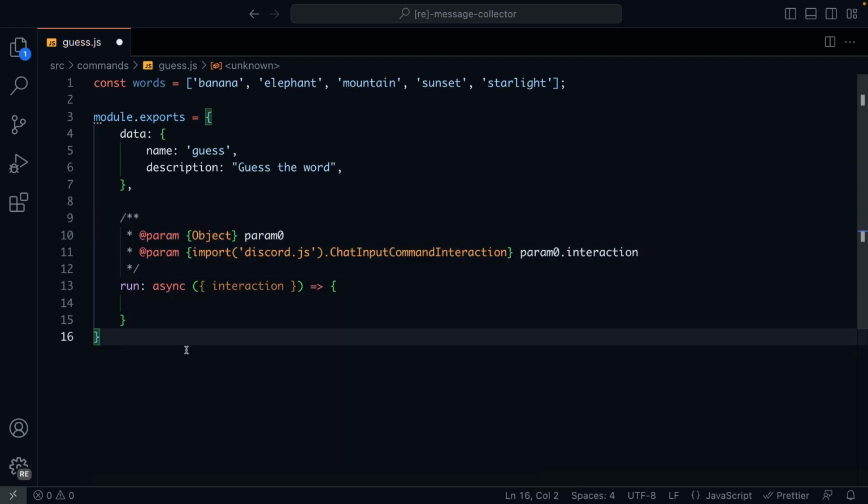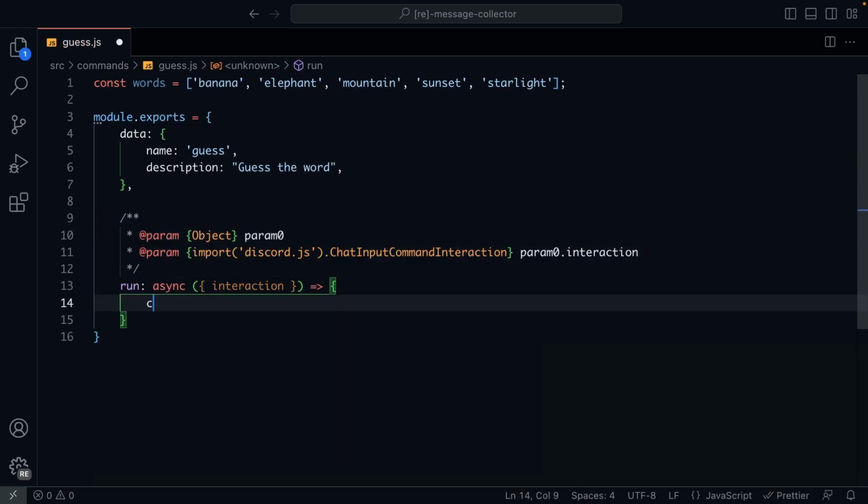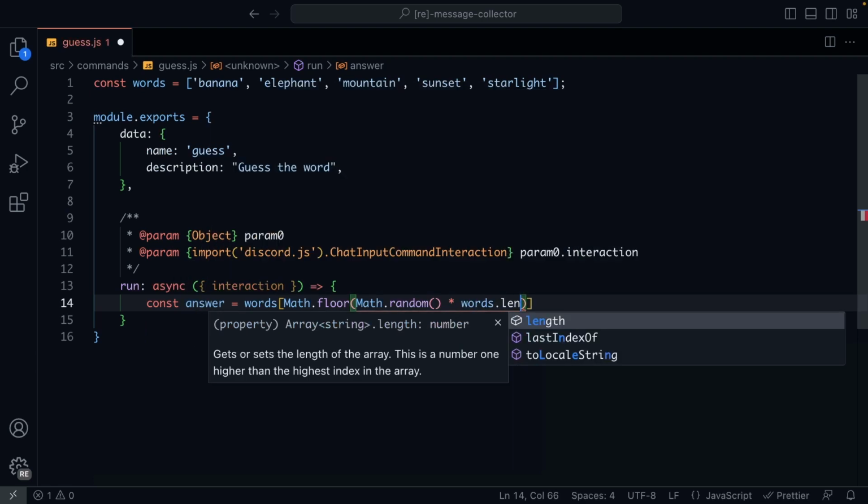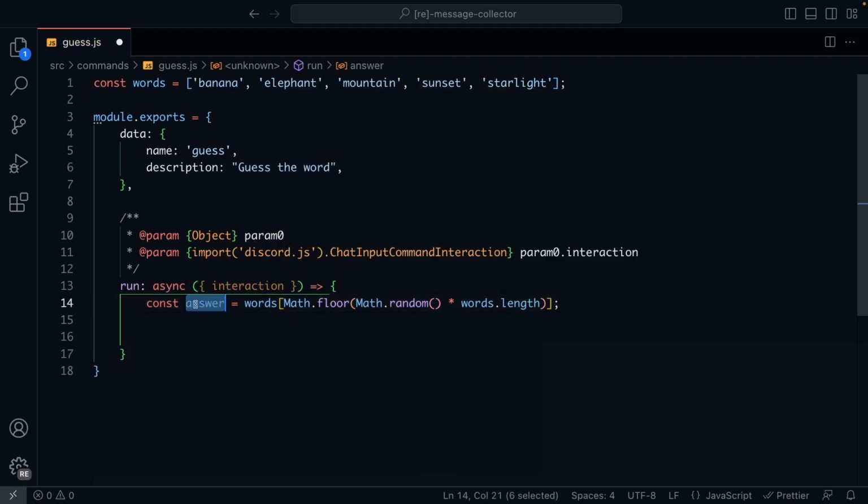So anyway, the first thing that we're going to be doing is creating a variable called answer. And this is going to be a random choice from this array of words. So to pick a random choice, I'm going to use the words array, and then we're going to use an index. So this index has to be a random number. So we're going to say Math.floor and then Math.random multiplied by the amount of words in the array. So this answer will be a random string from within this array.